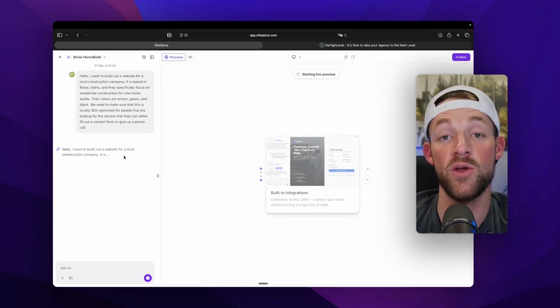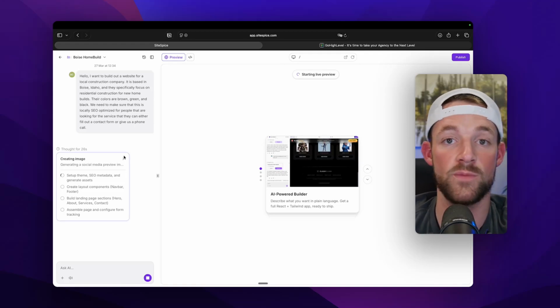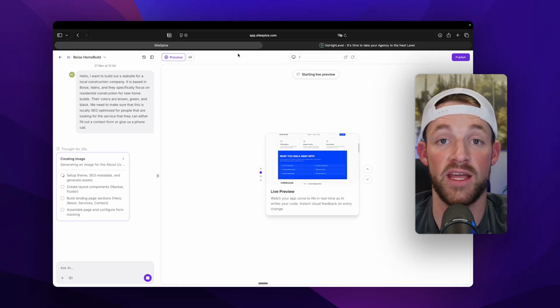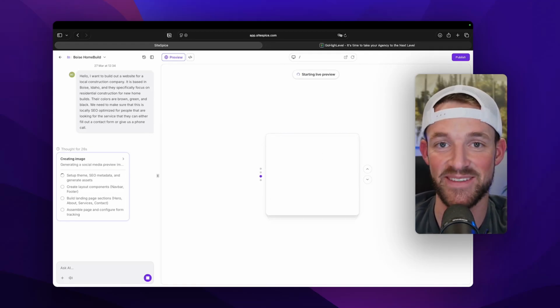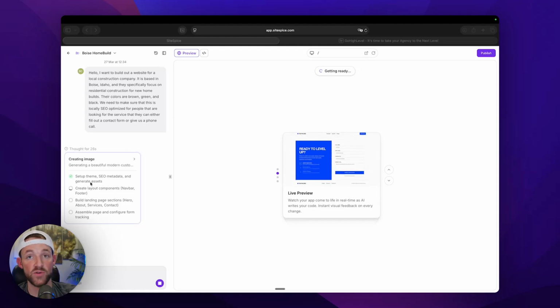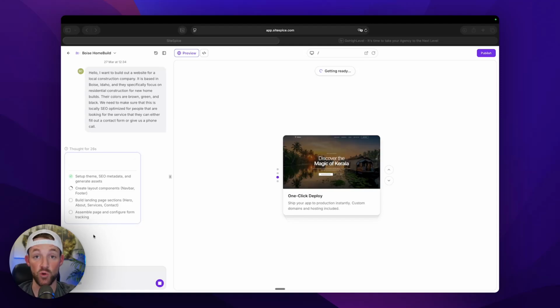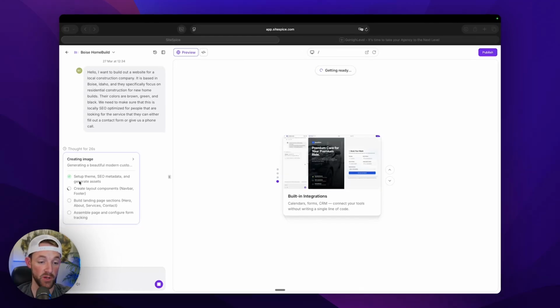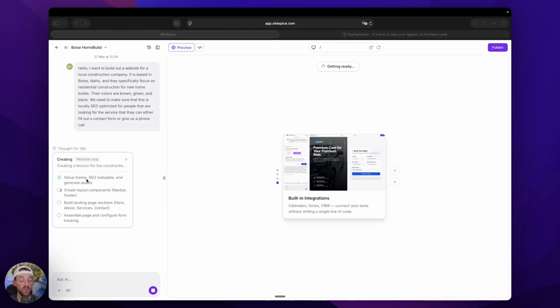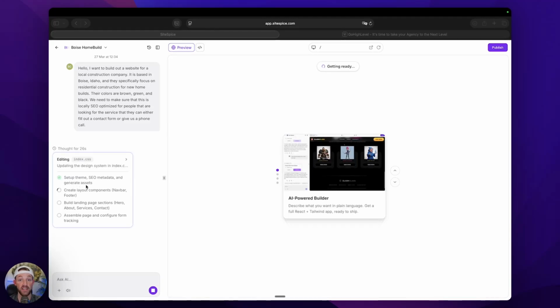And then I'm going to show you how you can start to integrate things like contact forms or even calendars as you are building out your new vibe coded site. And as we're waiting for the site to be built out, you're going to notice right here on the left-hand side, it gives itself a to-do list so that you can follow along with what it's building. So right here, you can see it's setting up the theme, the SEO metadata, and generating the different assets.